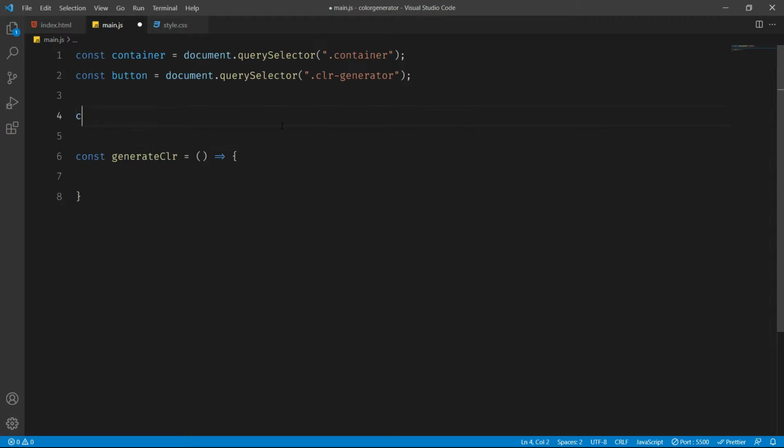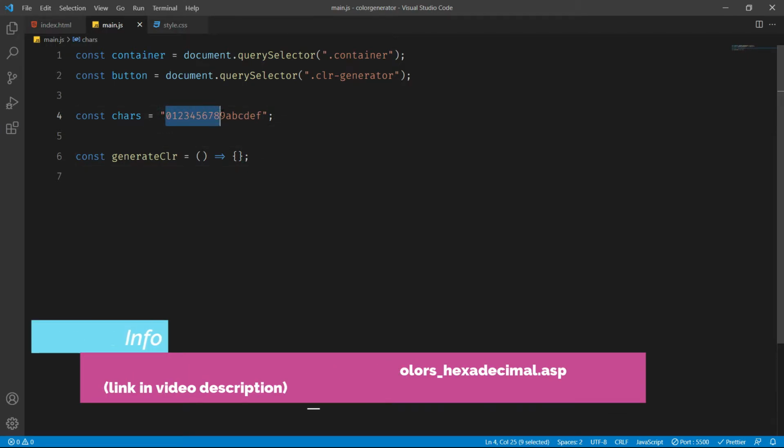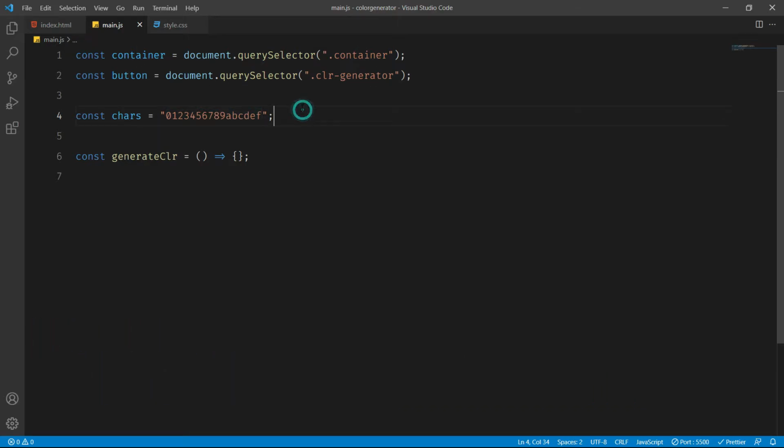And before that I'll create const chars, and here I'll say 0 1 2 3 4 5 6 7 8 9 a b c d e f. And what these are: here we are talking about hexadecimal color code, and in hexadecimal we have 16 values, 16 characters, 0 to 9 and A to F. If we take any color, all the characters in that hexadecimal color code are built up of only these 16 characters, 0 to 9 and A to F.